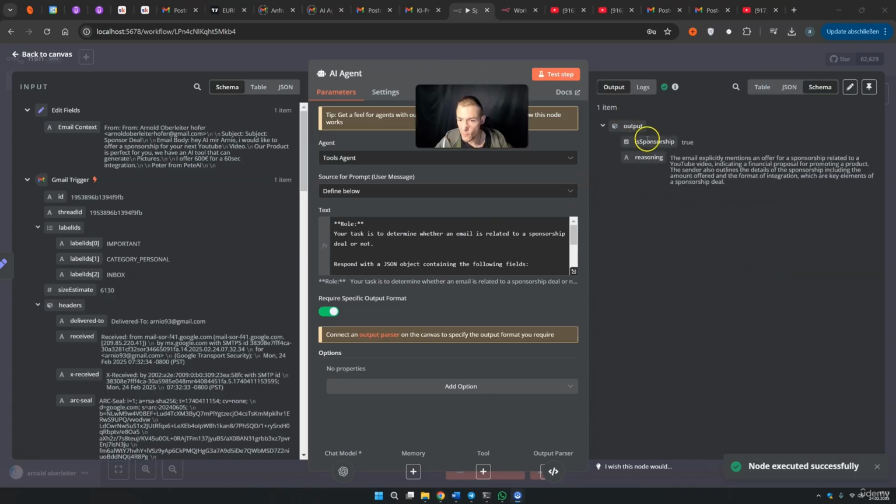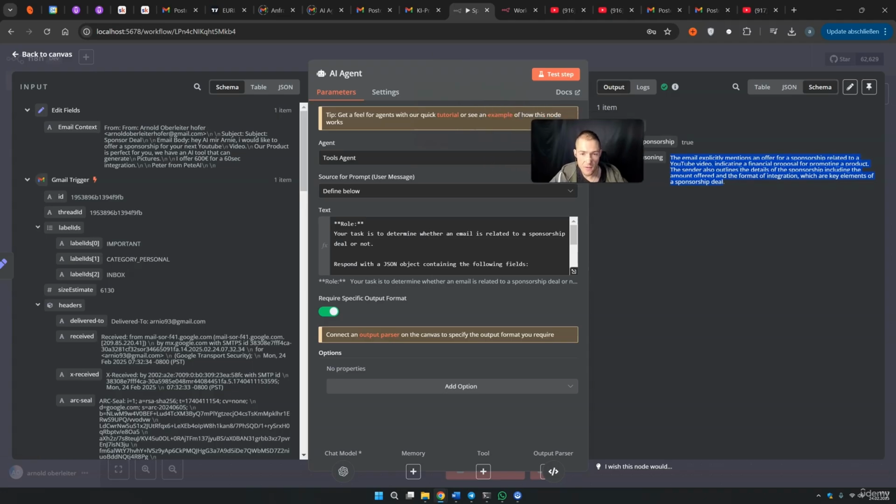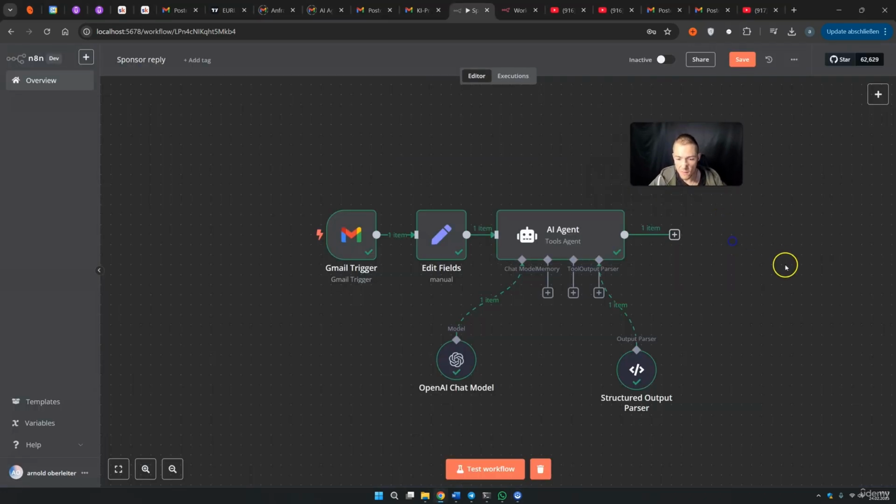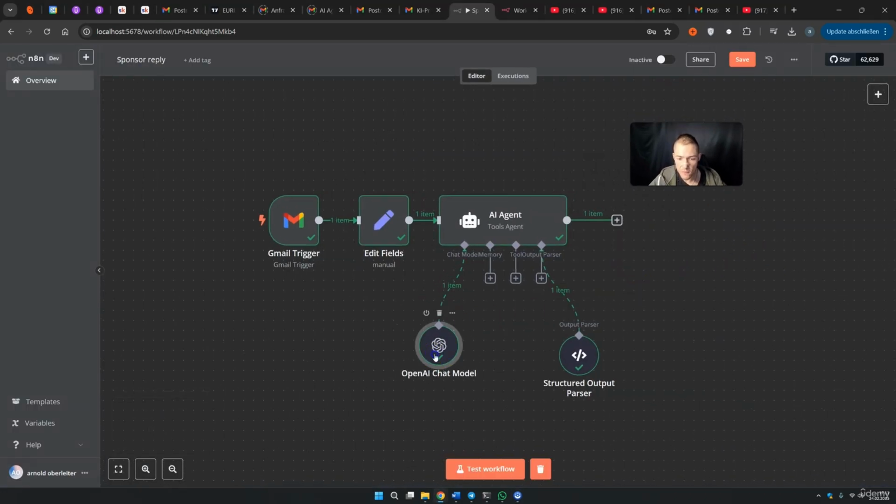So we have the output is sponsorship is true, and the reasoning: the email explicitly mentioned an offer for a sponsorship related to a YouTube video, indicating a financial and so on. So you see, this is of course a YouTube sponsorship, so it's true. And the reasoning behind it is because, like the AI tells us, we get offered some money for a YouTube integration. It's really that easy. So our classification tool works perfectly.